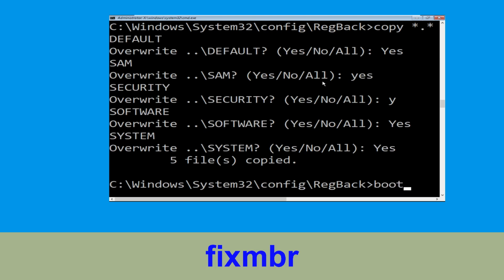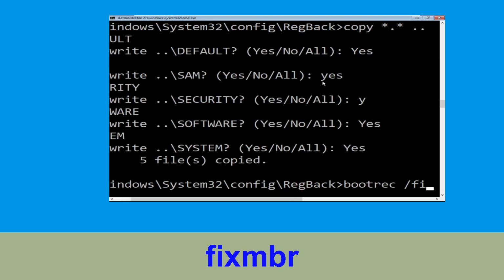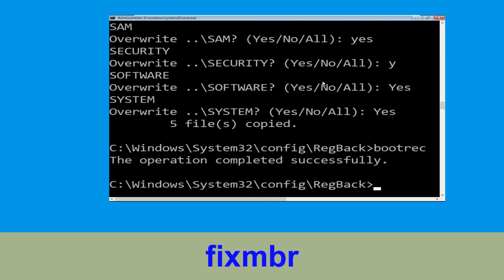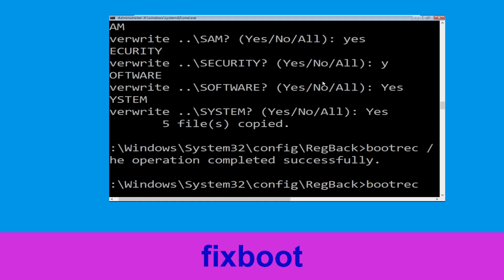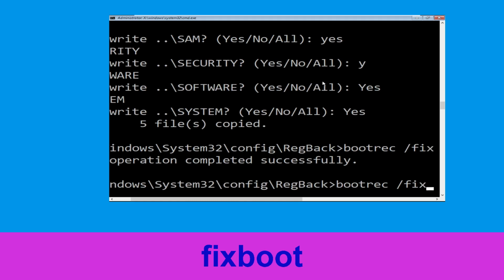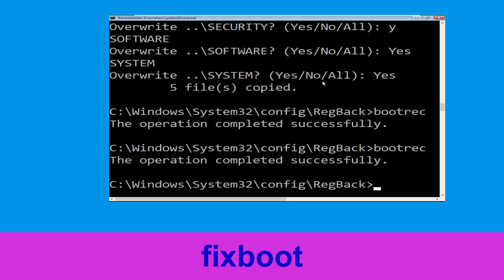Now execute this command. Type bootrec space /fixmbr and simply hit enter. Now execute this command. Type in bootrec /fixboot and hit enter.